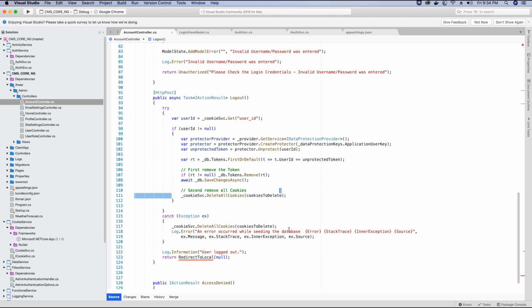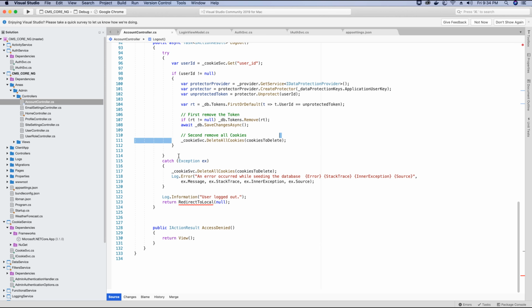Once we delete the cookies, the user will be logged out because they don't have a cookie in the browser. They cannot make any requests to view the protected views in our application.